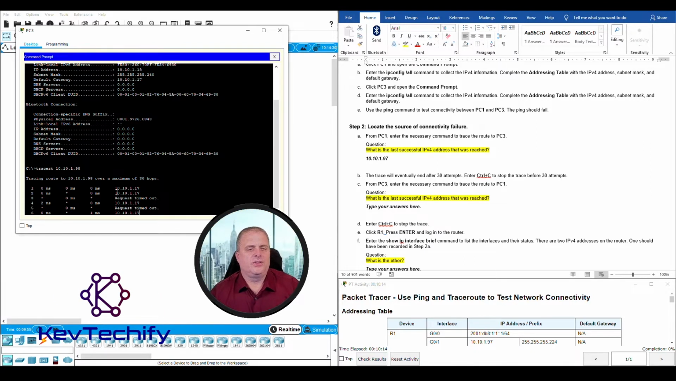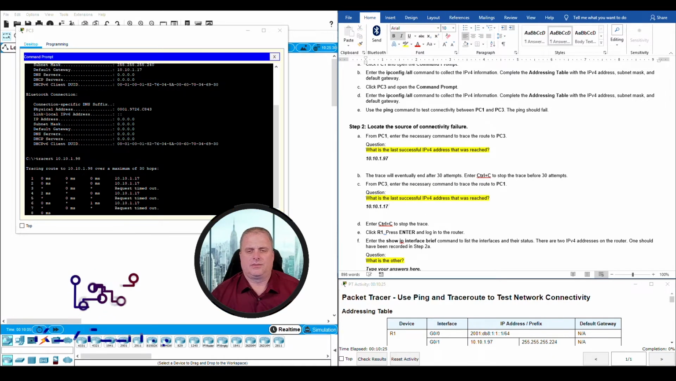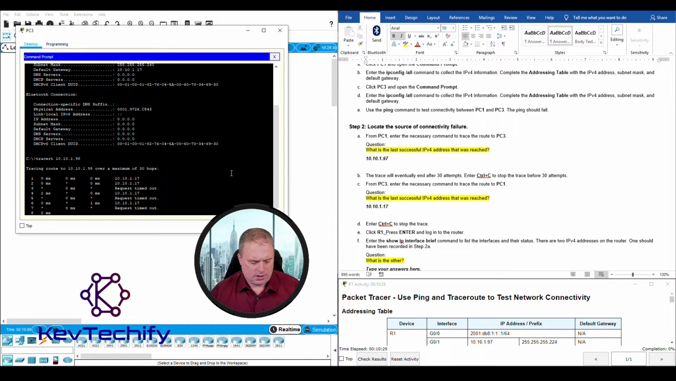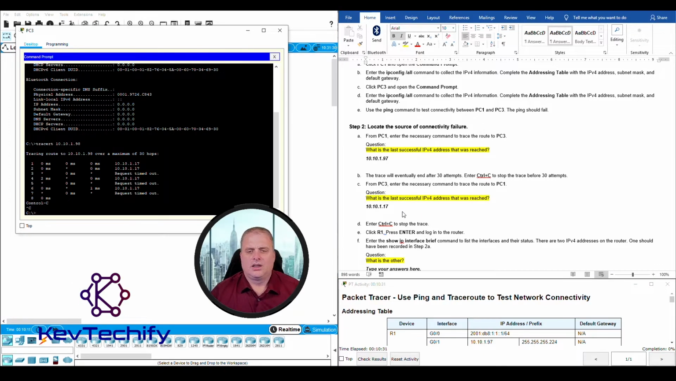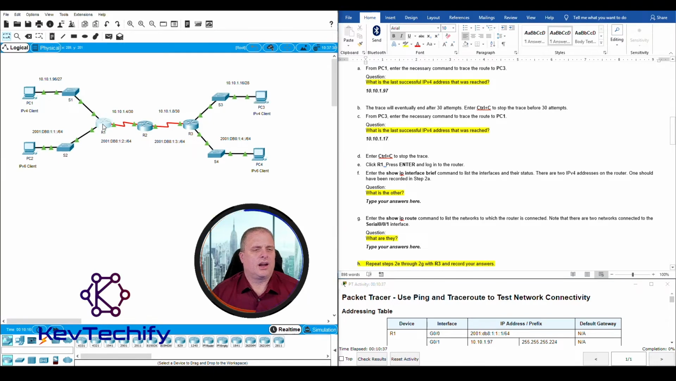The other hint you can use is it's the address that's going to repeat here a lot. And so the address is 10.10.1.17. Enter Control-C to stop the trace. I'm going to go ahead and enter Control-C. There we go. On R1, press enter and log in. I'm going to go ahead and close this one.